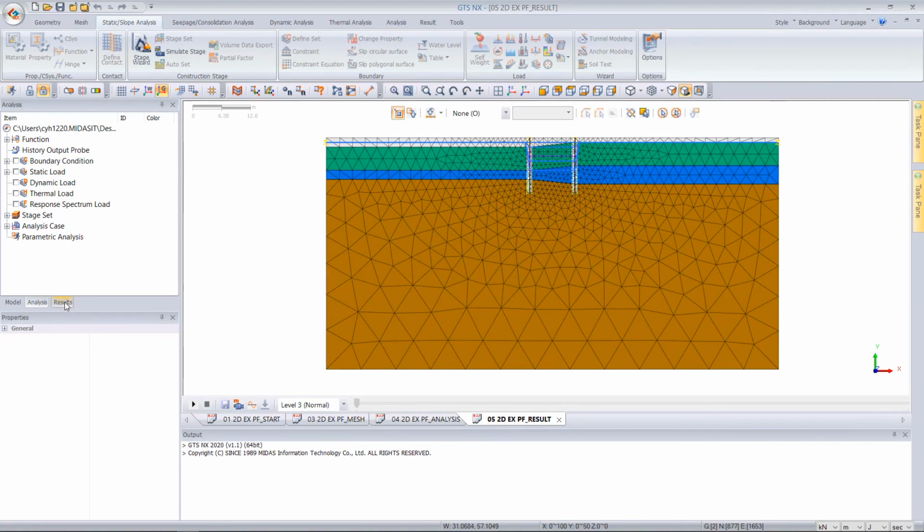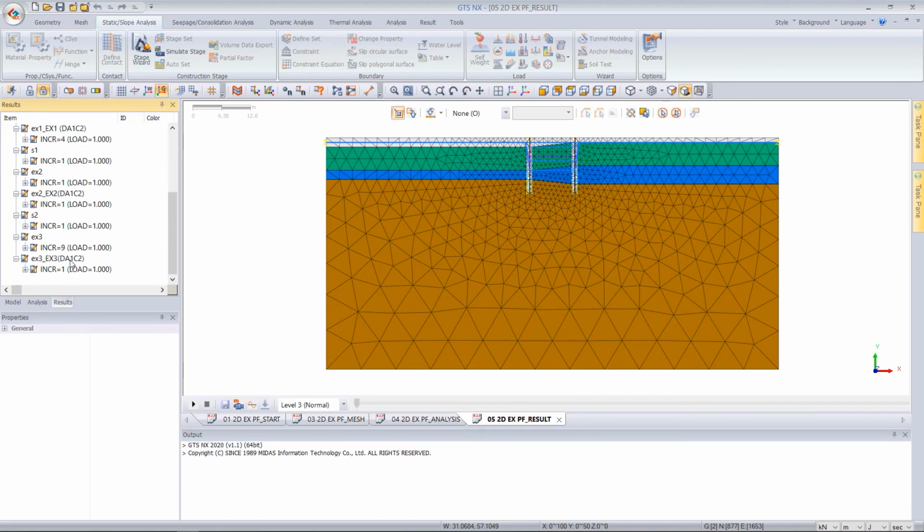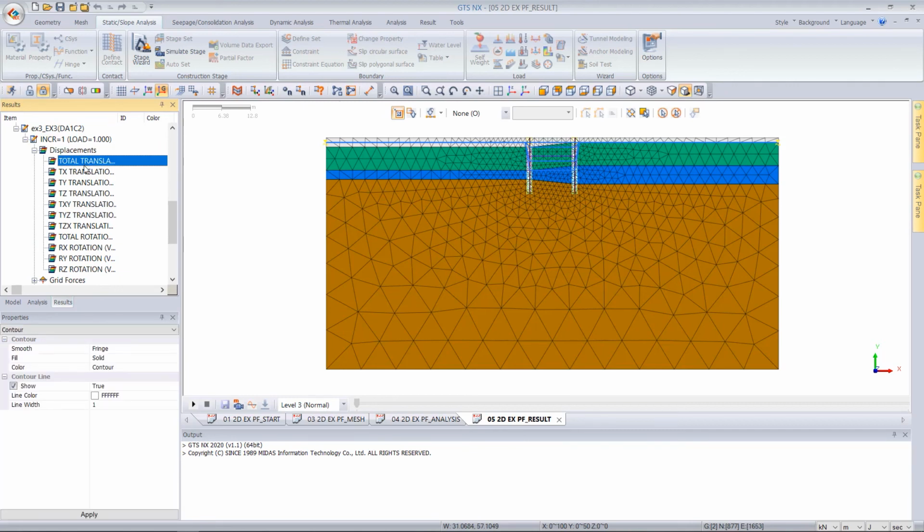Right, so when you finish carrying out the analysis, you can see the trees under the result tab, and as you can see here, there are stages that I created, and also you can see the DA1C2 results as well. So let me open the trees at the last stage and check the total displacement.